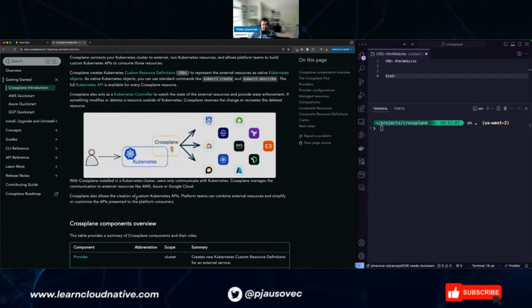Also allows creation of a custom Kubernetes API. So platform teams can combine external resources and simplify or customize the APIs presented to the platform consumers. Okay, all right, this I'm not clear on, but we'll see.